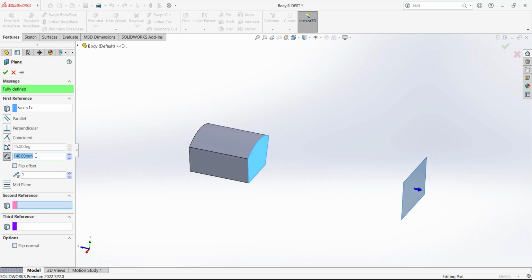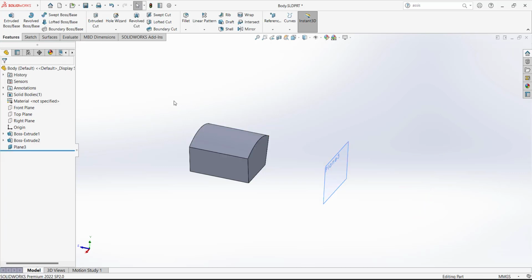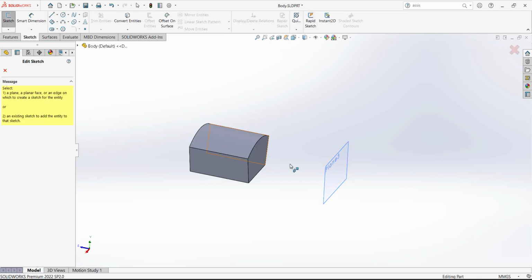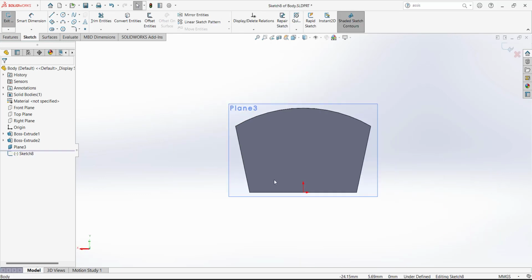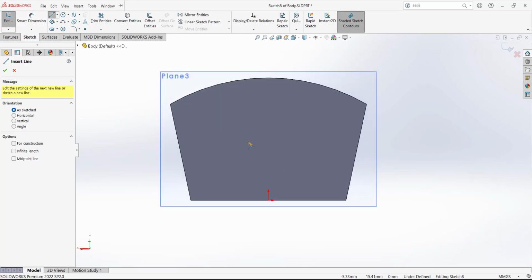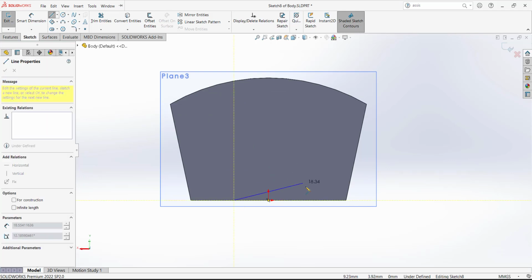70 mm. Exit the sketch, again go to the sketch, open the sketch on this face, and now we need to define a sketch like that. So first point, we are going to select this line and draw a line like that on this edge. And when you have it like that, the line tool is now free.